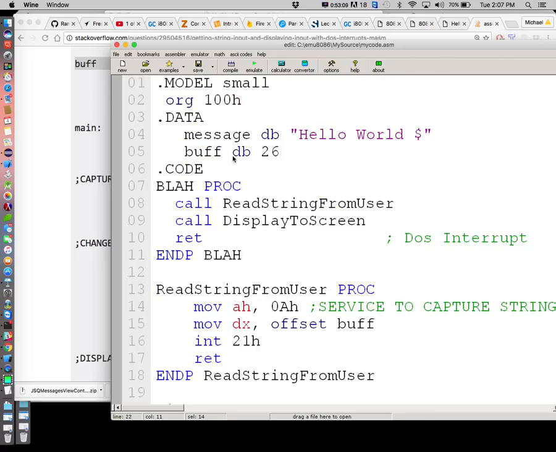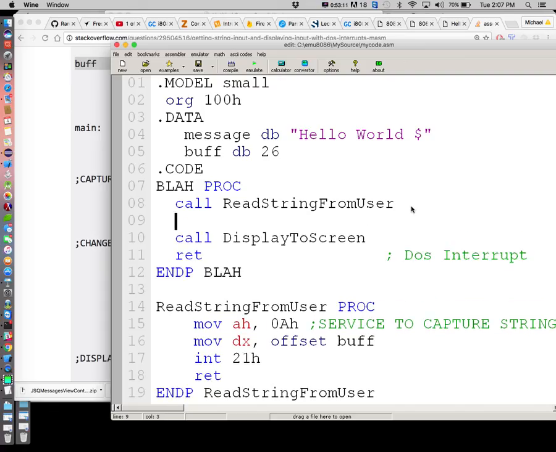So let's go up here. Use the move command, and we'll say message is the destination, buff is the source. So we're moving one memory location into another memory location. Is that allowed?